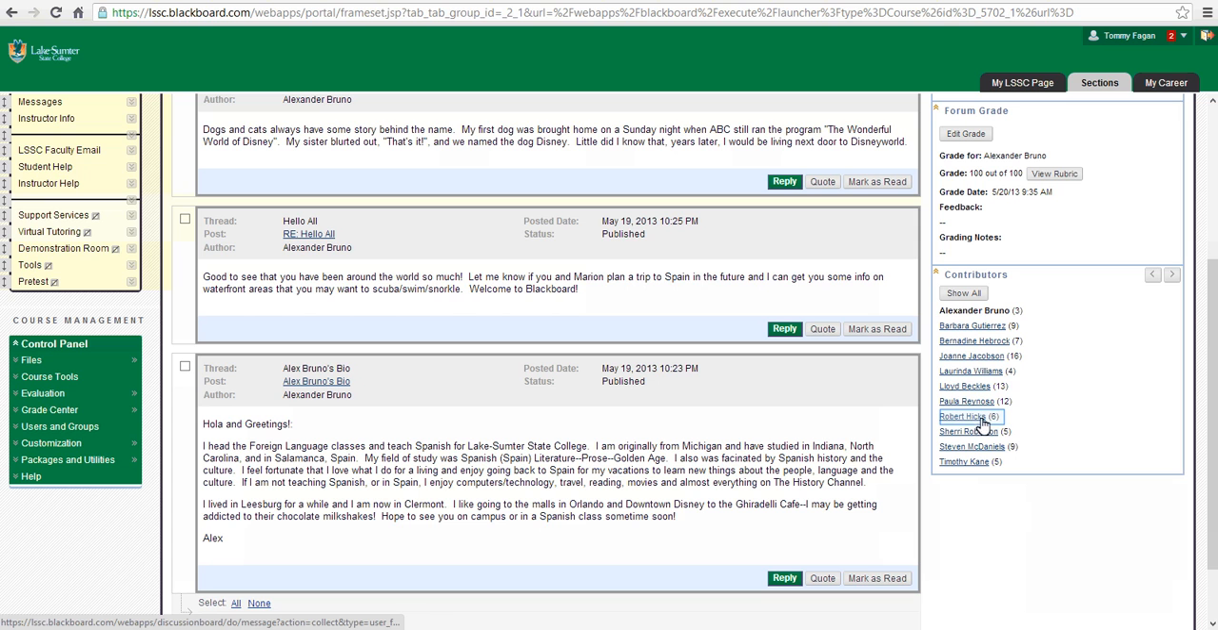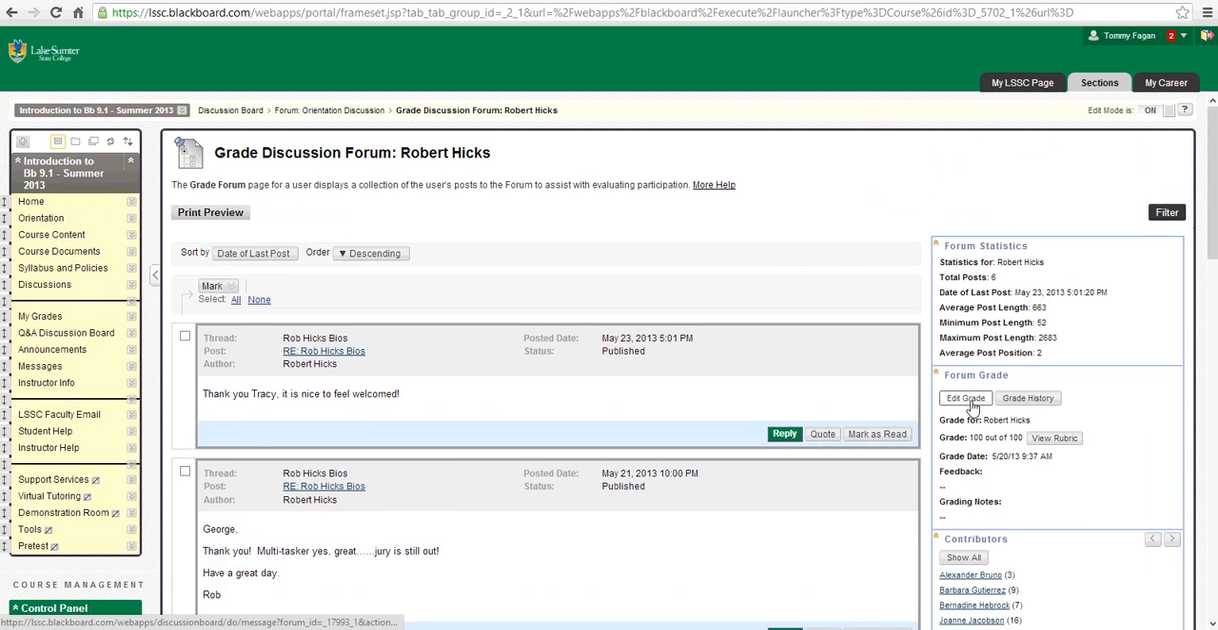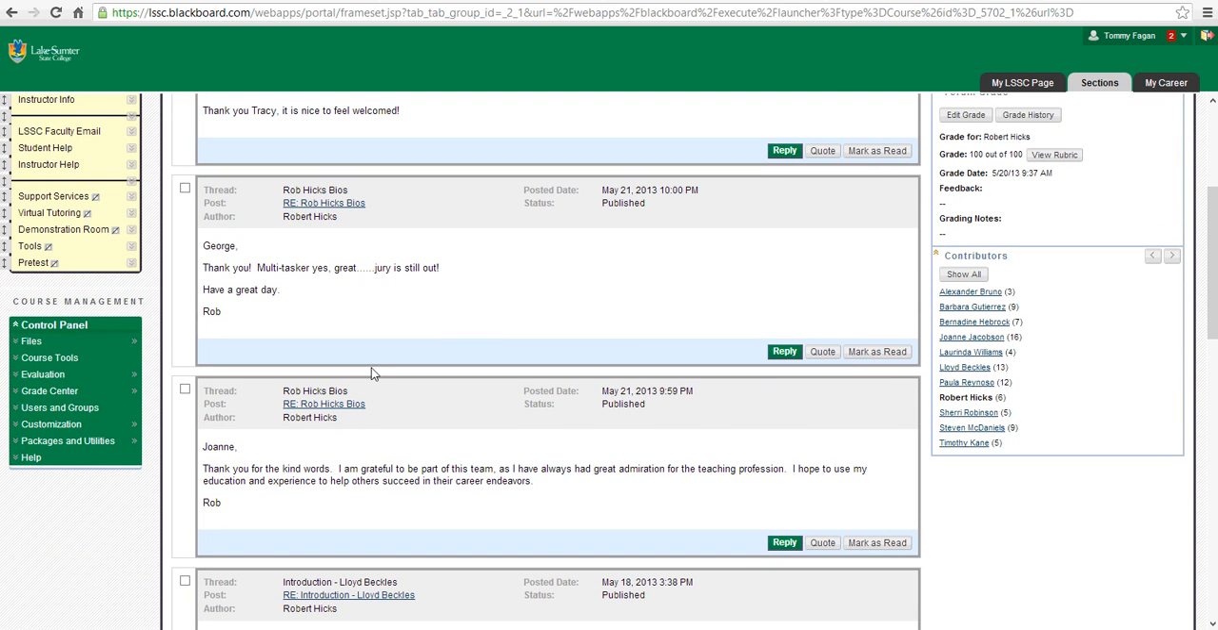To grade the next student's work, scroll down the page to the list of students labeled Contributors. Click on the next student's name whose work you'd like to grade, and repeat the Edit Grade process. Notice that only students who replied to the discussion will be listed in the contributors list. You will need to enter zeros for students who do not reply from the full Grade Center.